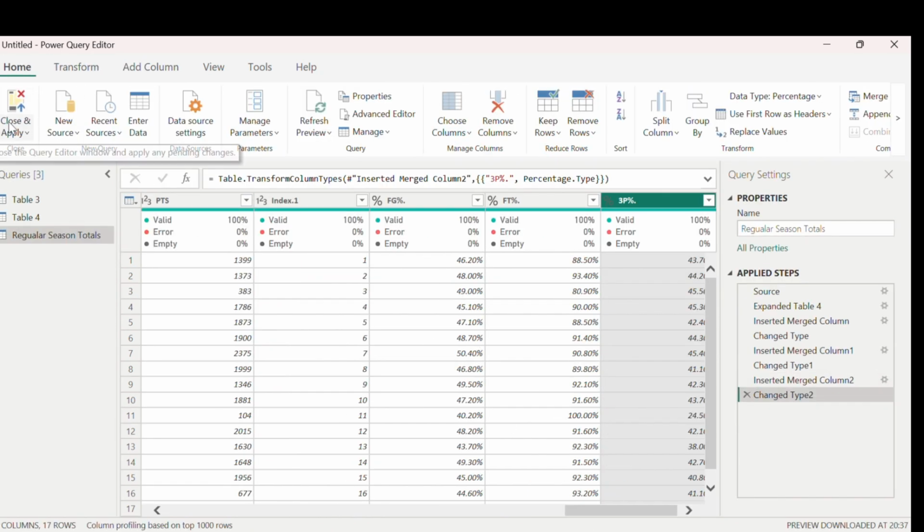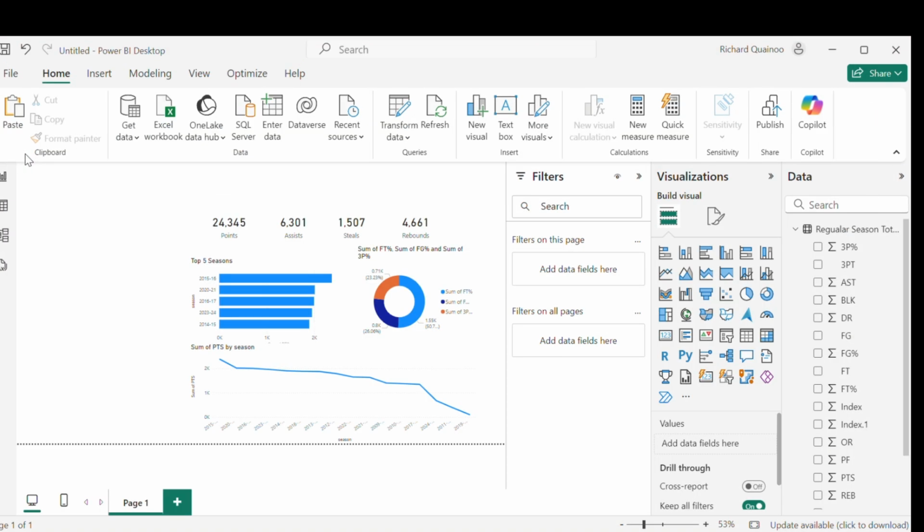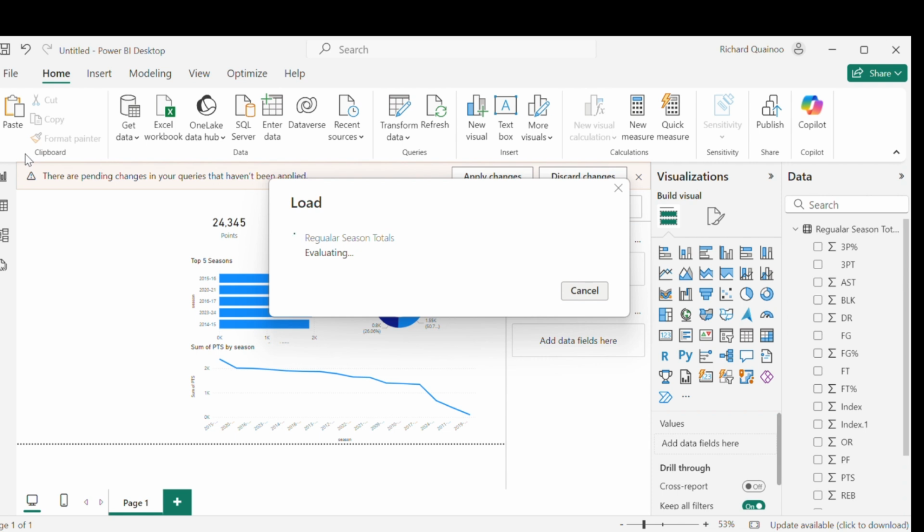Great, so now that we have the 3 columns that we need, we are going to go back to home, close and apply. We are going to replace that in the card visual.